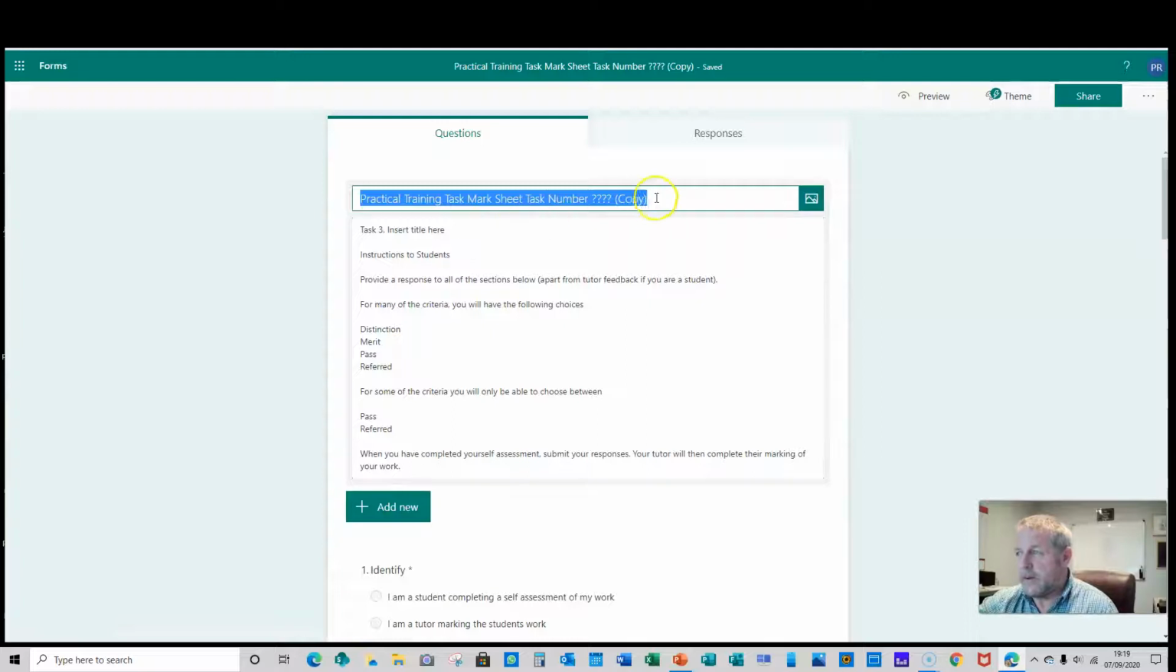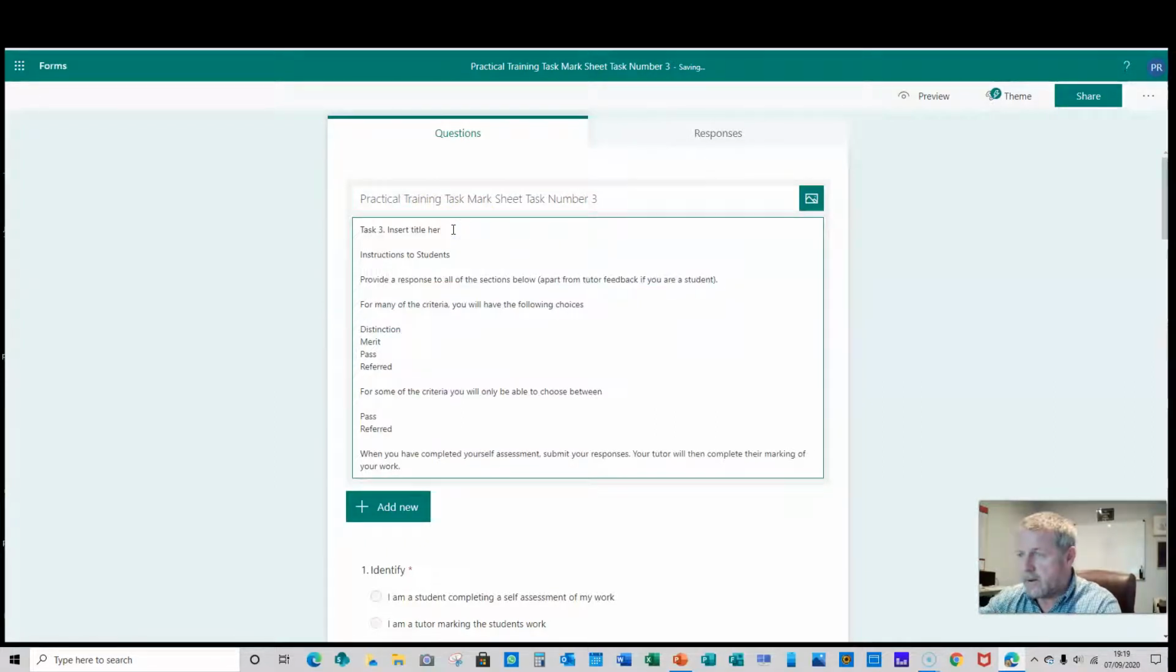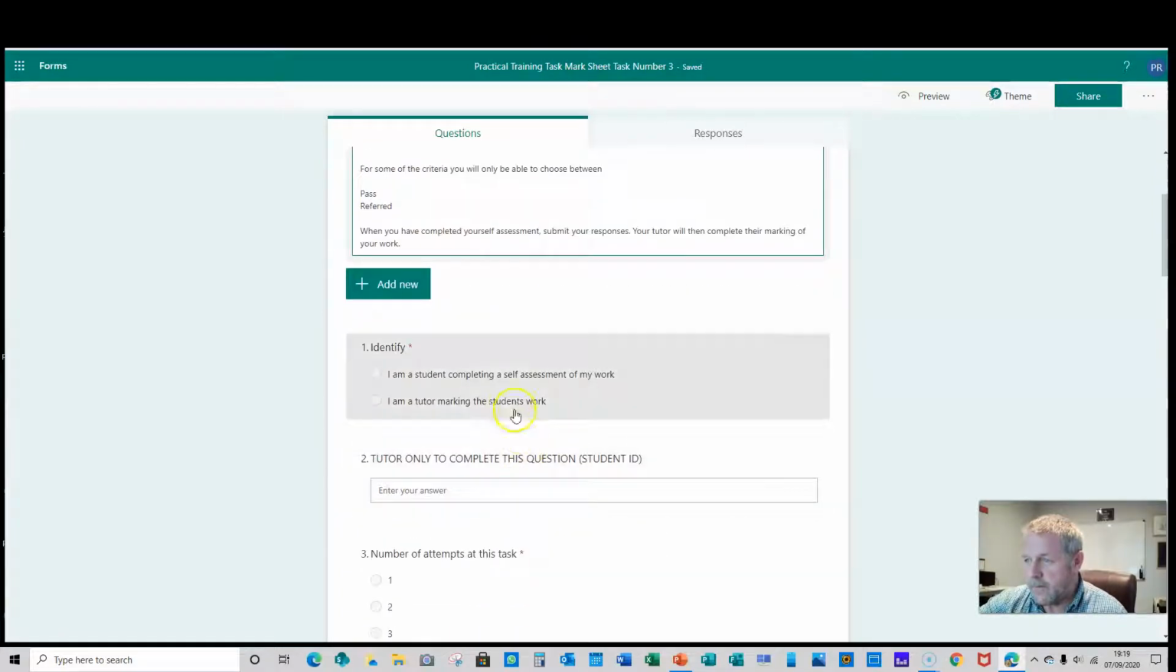Now all you need to do, it's very easy just to change, so I'm going to call that task number 3. I'm going to change the title. I can change any of the wording that I will. There is no save button, of course. Everything is saved automatically. Change any of the wording, and as you scroll down you'll see there are some number of options that I've already pre-populated within this form.